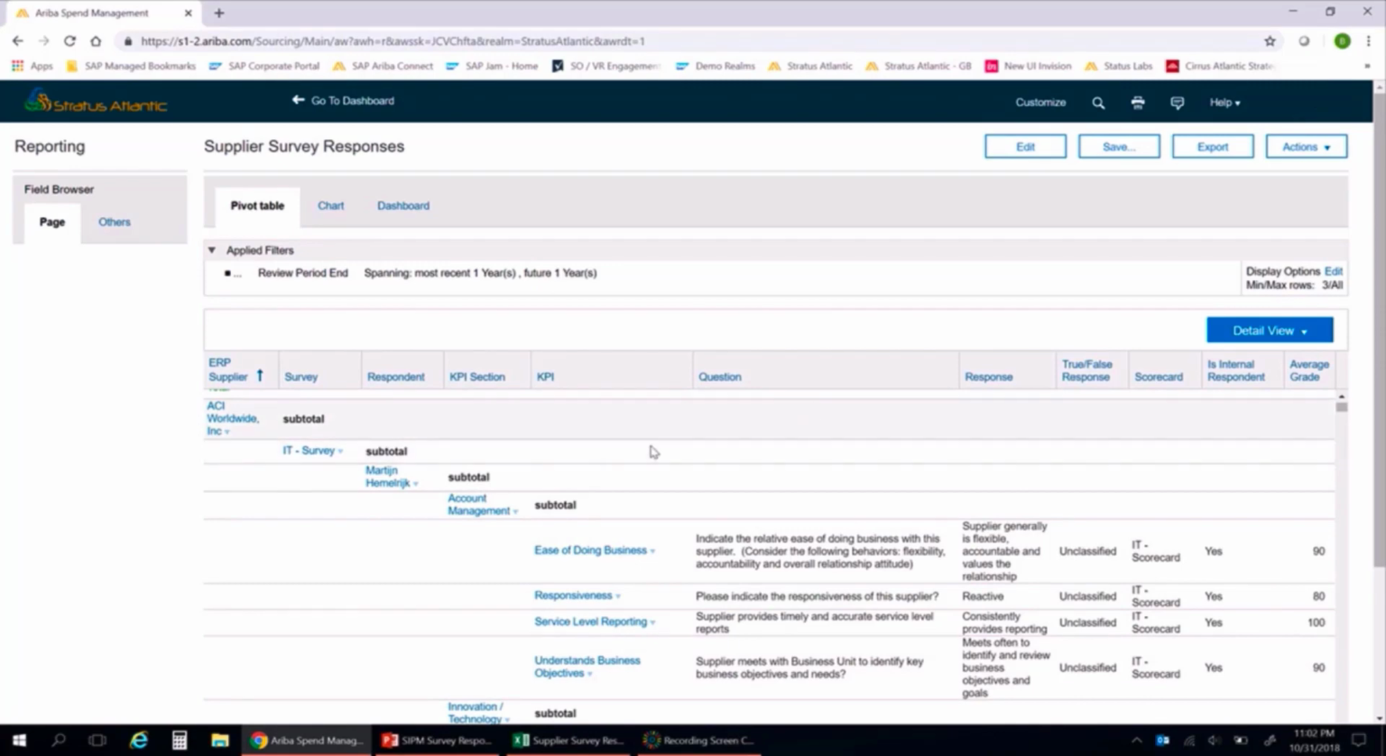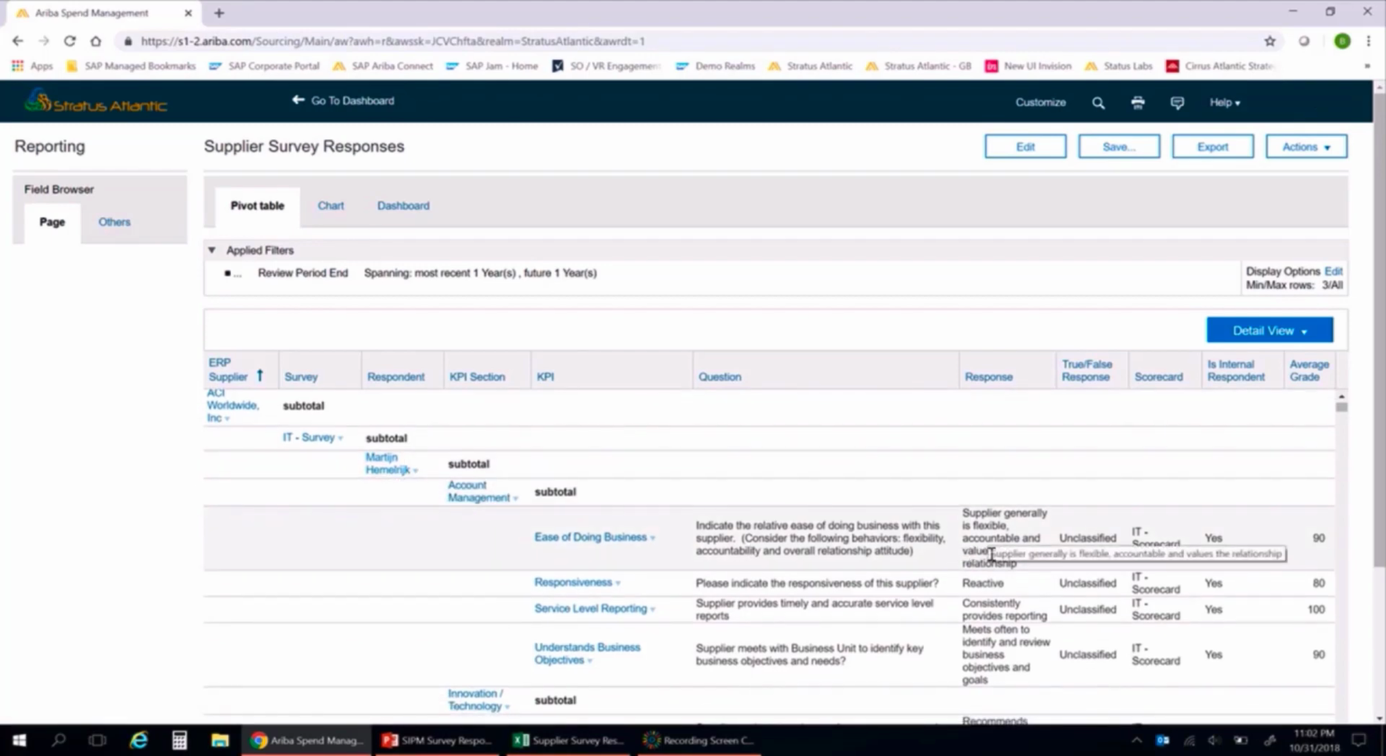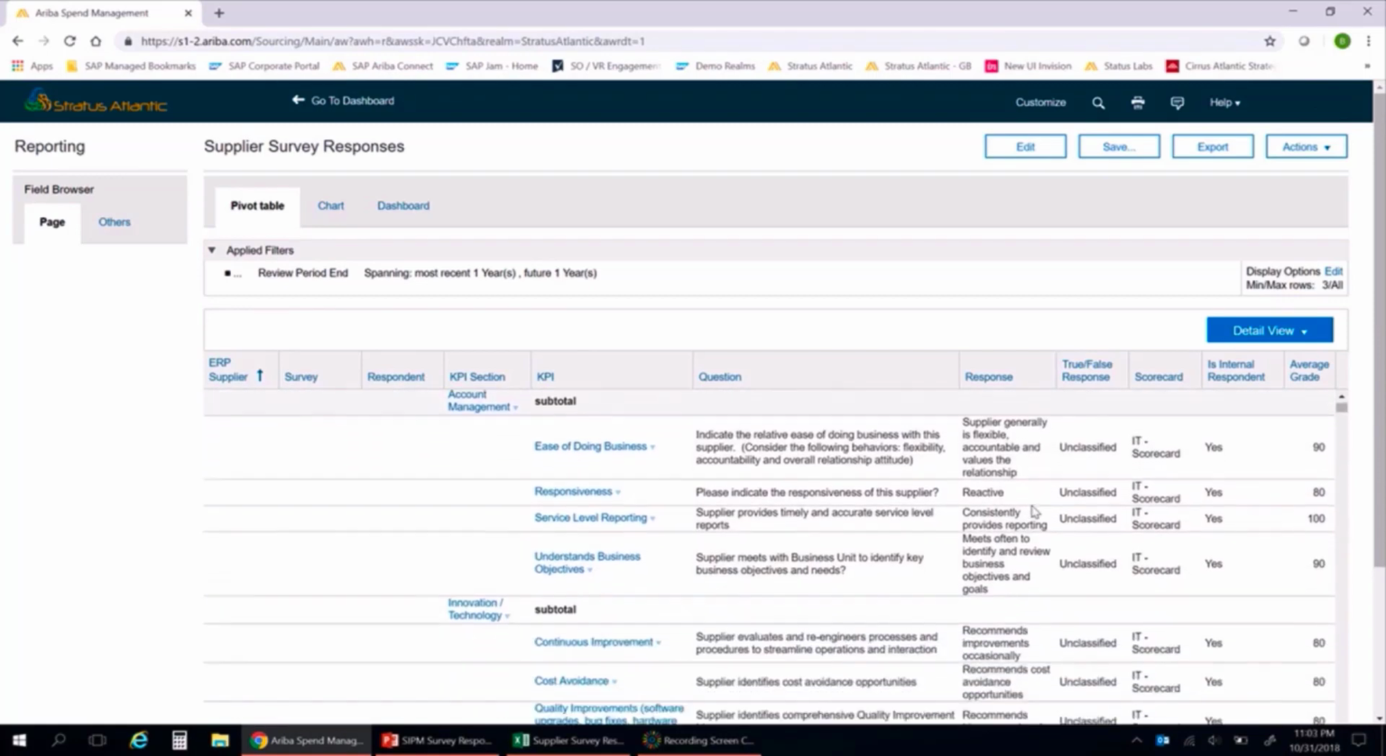So what we'll see is for each supplier and then each survey, what are the individual respondents' answers to the questions for each of the KPI. You can see here that there's a column for true-false responses. If one of the questions was actually a true-false question, then the value that was selected will show in this column. Otherwise, it'll be as unclassified. I also have the report showing the scorecard that these KPI scores were feeding up to, and then also whether or not the respondent is an internal employee or an external supplier.